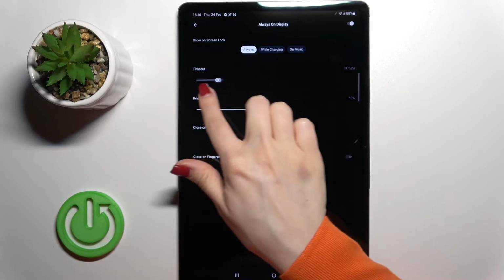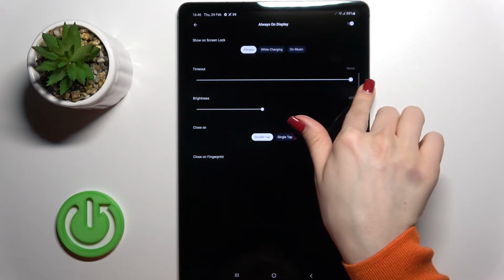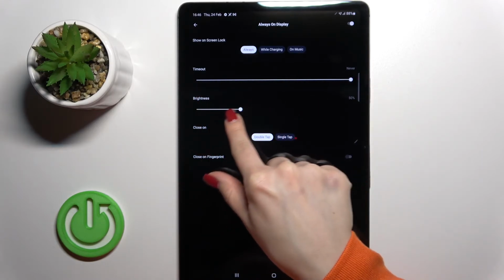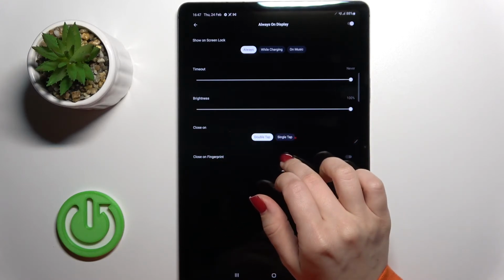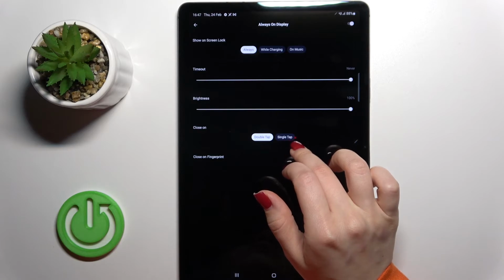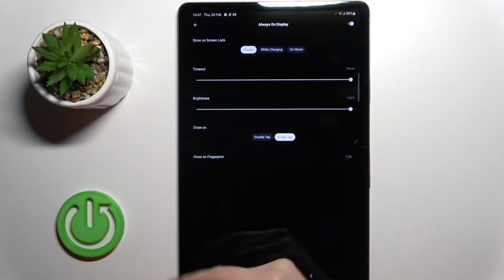Also here we can change the timeout from 1 minute to never, and here we can change the brightness level to 100%, and we can also close the always on display by double tap to screen, single tap, or just with the fingerprint help.